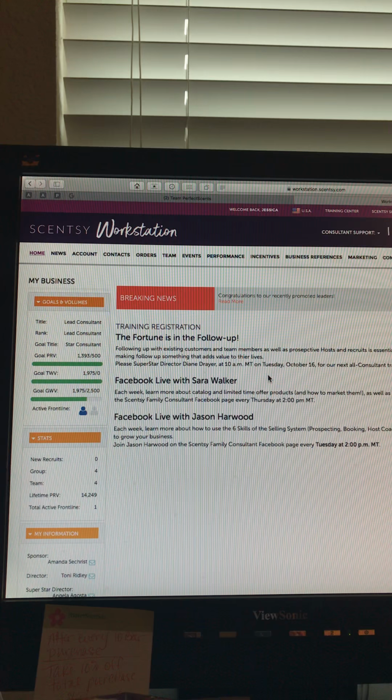Okay, so once you're logged into your workstation, this is what you will see. It could be a different layout depending on what kind of device you're on. This is my desktop, and this is going to give you everything you need to know about all things for your business. When you have sales for the month, underneath your goals and volumes, this is goals and volumes, then you have stats and my information.